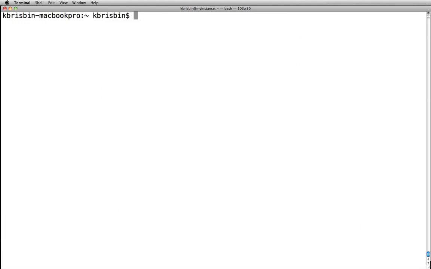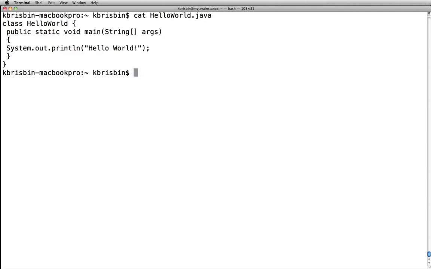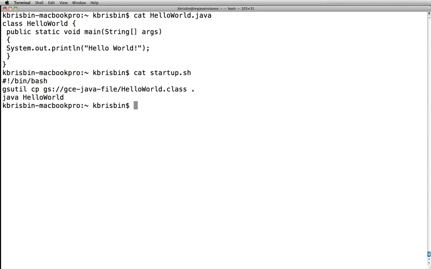I want to now use my new image when starting an instance and run a Java program on that instance. I have a short Hello World Java program that prints out Hello World. You can see it here. And the compiled Java code is on cloud storage. I also created a little startup script for my instance that downloads the compiled Java code from cloud storage and then runs the program.